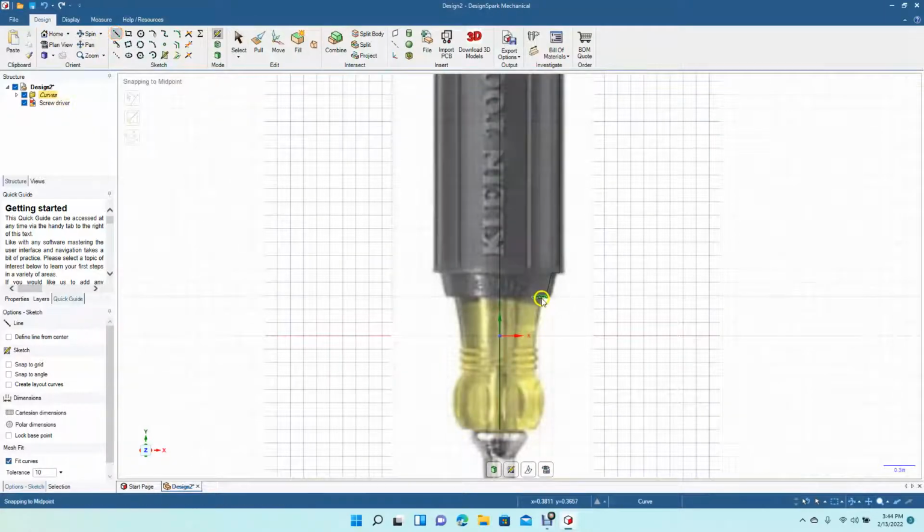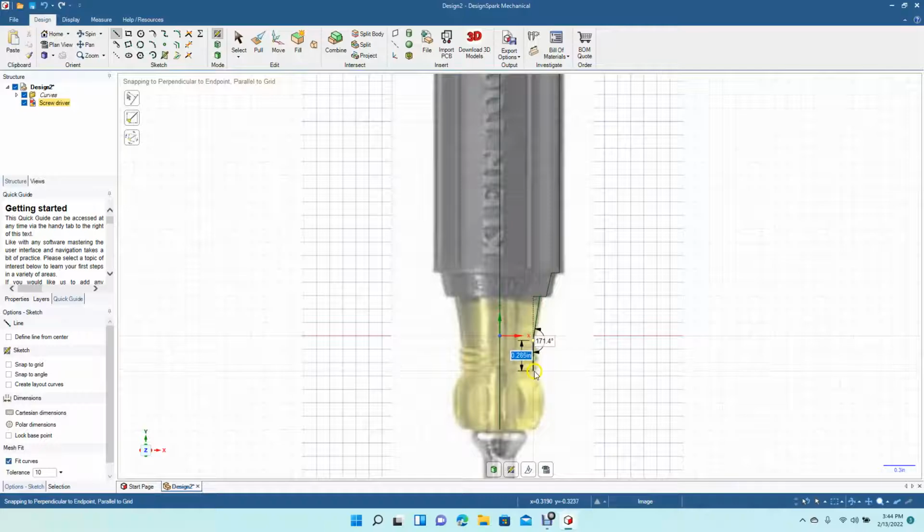Grab the line tool. Now we're going to go in the middle here of this line. We're going to click, and then we're going to drag out 0.414 at 98.6 degrees. Okay, then we're going to come straight down 0.285, click. Then we're going to come out 0.188 inches, click there.